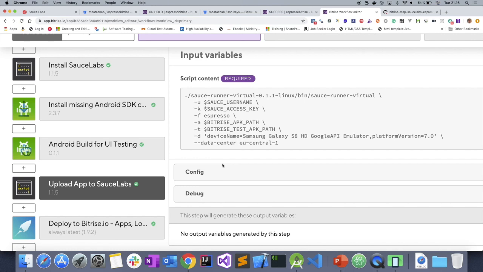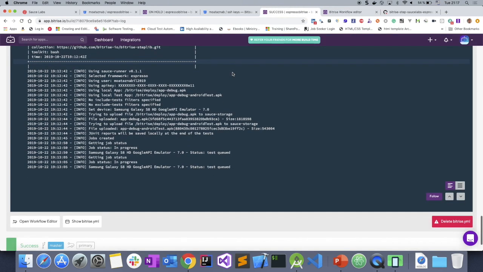And actually you can add more devices, just -d, and add the platform version that you need to run, the device name, and after that the data center that you need to run. Because now SauceLabs has a data center in Europe and a data center in the US. And after that, okay, we are successful now.